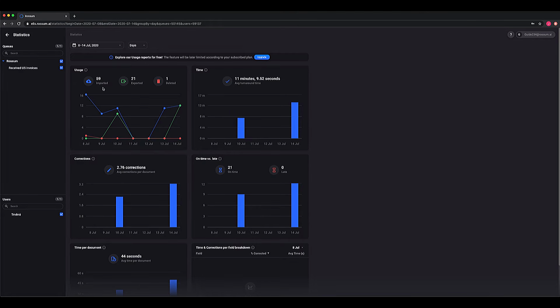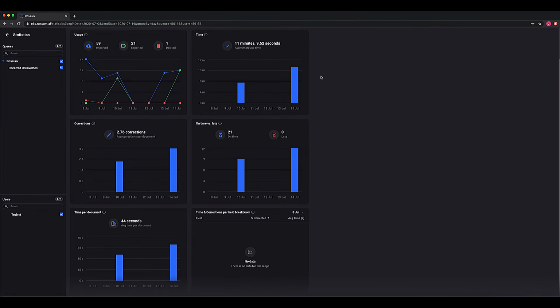Rossum gives you multiple graphs and charts to look at. First, the usage graph shows you throughput of imported, exported, and deleted documents. Second, the time graph shows you the turnaround time of your documents, from its arrived time to its exported time. Third, the corrections graph shows you how many corrections on average were made per document. Fourth, the on-time versus late graph shows you how many documents were exported after a certain threshold time.